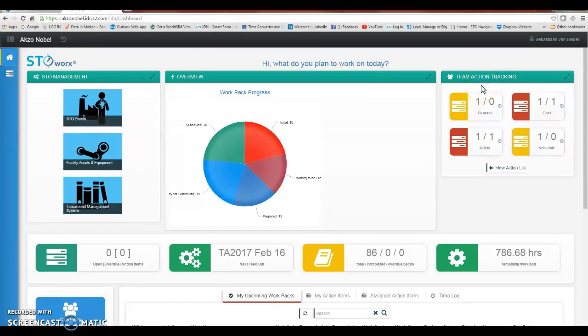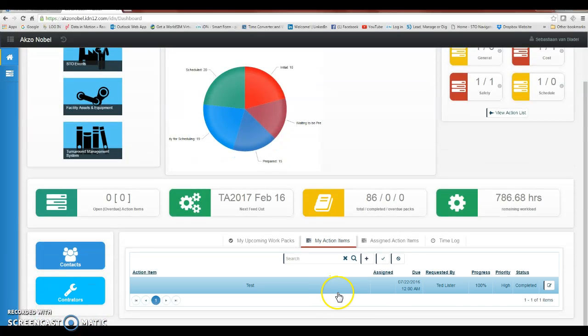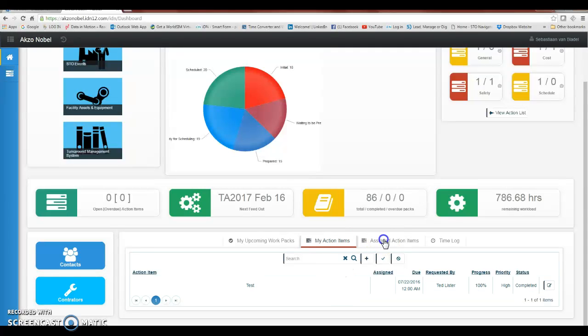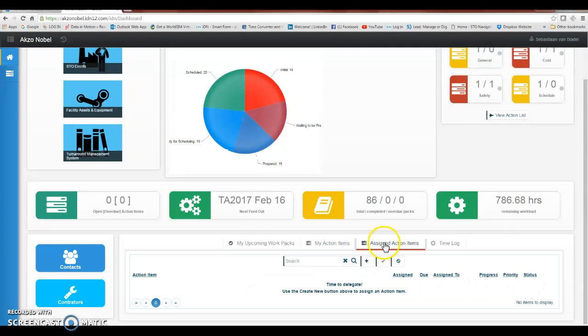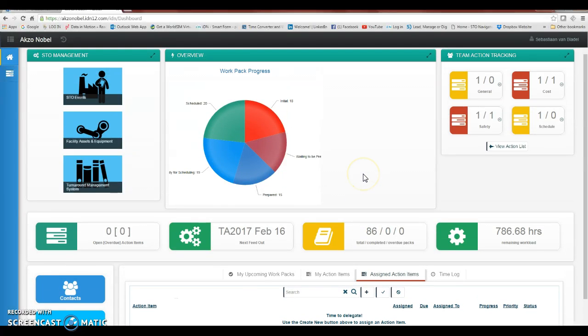Everyone has the ability to view the outstanding action items, whether they're assigned action items to themselves or to others. You'll be able to see down on the tabs here in your landing page that you can review any action items that you are responsible for and any action items that you might have assigned to other individuals.